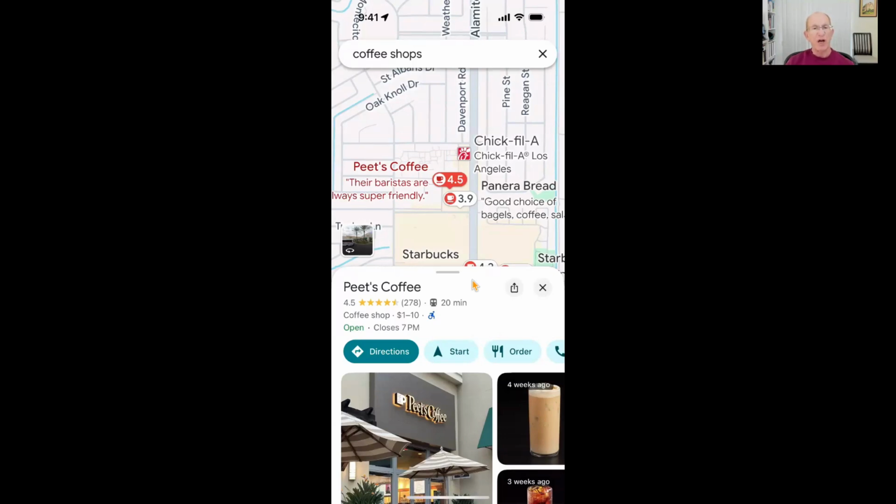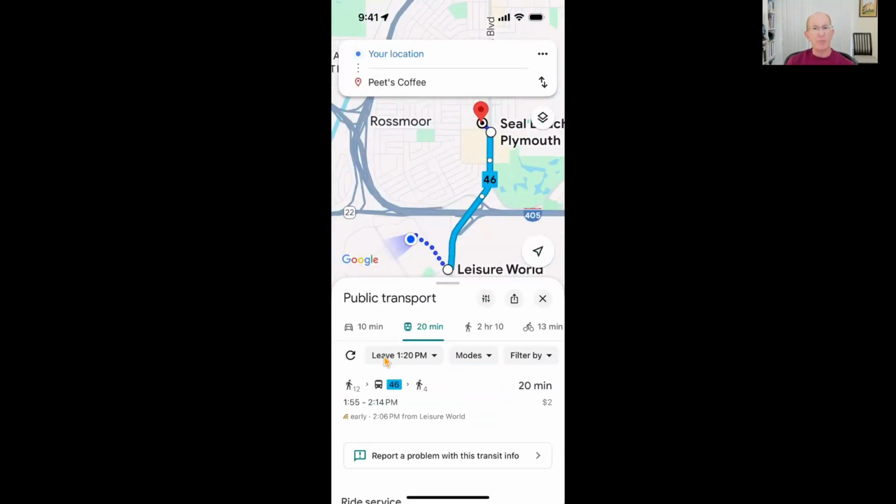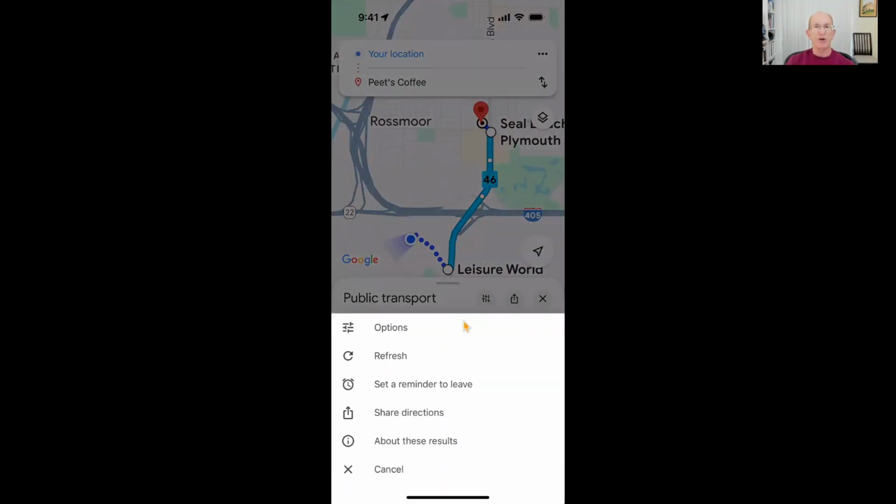They come up first. So if I want to get directions to Pete's, I can tap directions and it'll show me various options. It says my location at the top. I just let it take that to Pete's Coffee. If I want to reverse the location, I can click this set of arrows and that'll reverse it from Pete's to me. I can tap the three dots, and I can set options. I can set a reminder when to leave. I can share directions even if I want to get to this place.